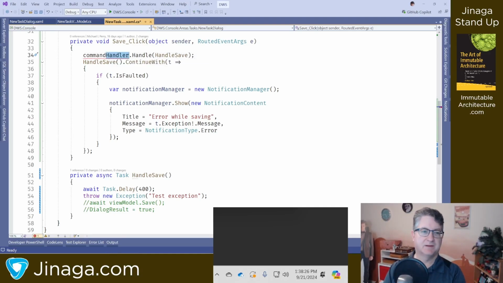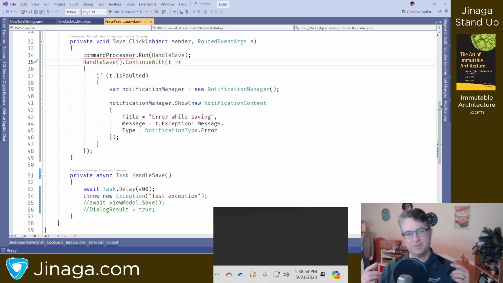Maybe the command executor? That's kind of a strange word. Processor? Sure. Process. Why be so pretentious? It's just run. Run it. Command processor run. We'll go with that. Come up with your own names. So I want to be able to pass something in that matches that signature and does all of this.